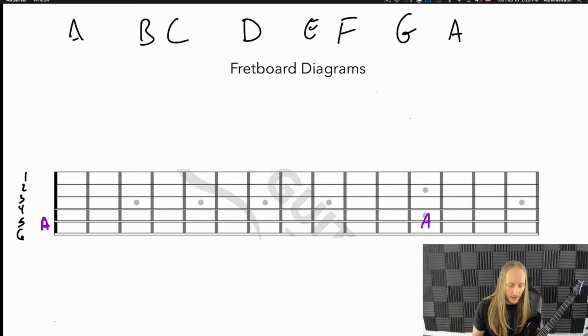Now I'm going to write down the notes. So I have A, B, C, D, E, F, G, and now we're right back to A, and this is going to be A, oh geez, A, B, C.